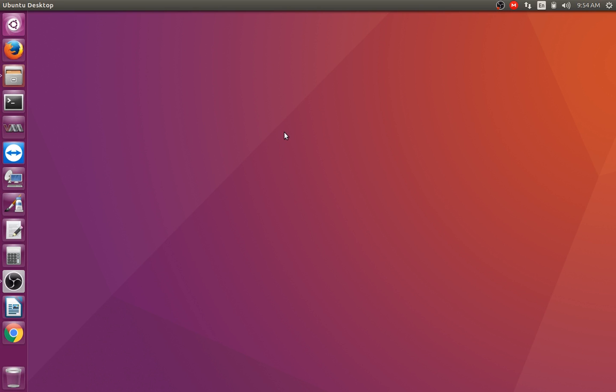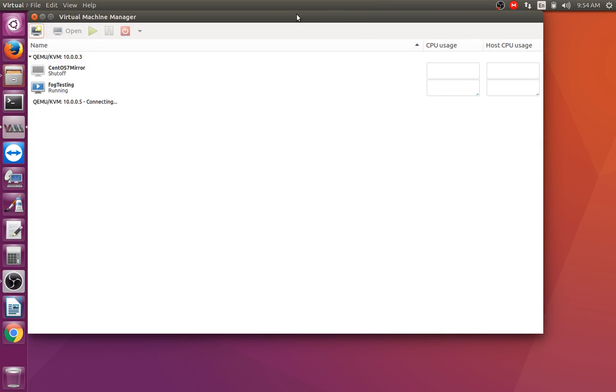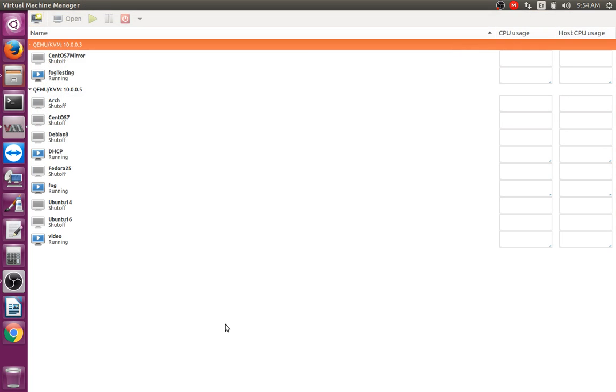Morning guys, today I'm going to show you how to set up a Debian 8 VM that is set up as best as possible for Fog 1.3.4, which is the current stable release of Fog from Fog Project.